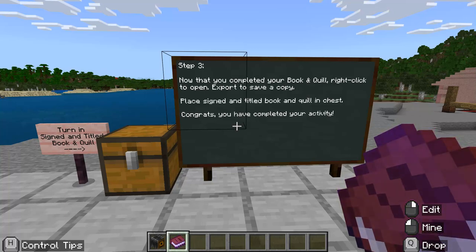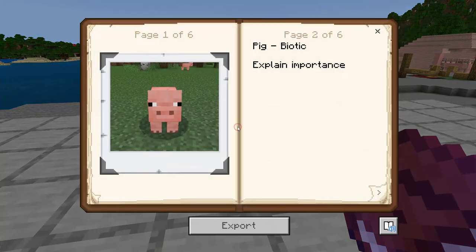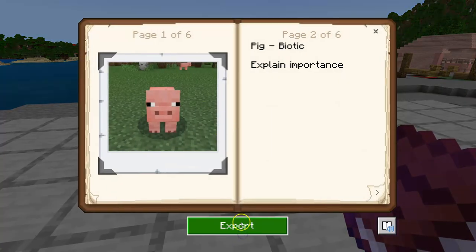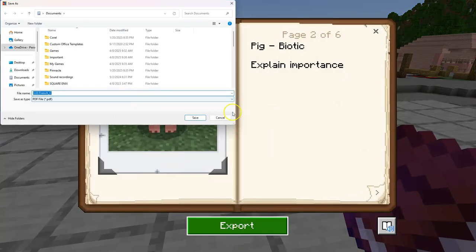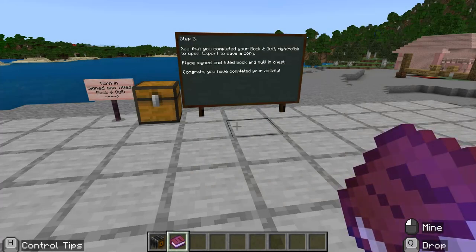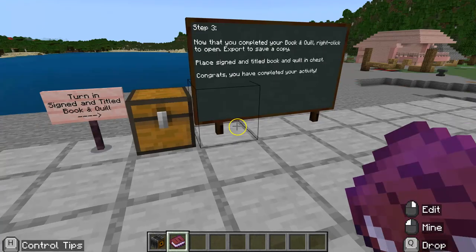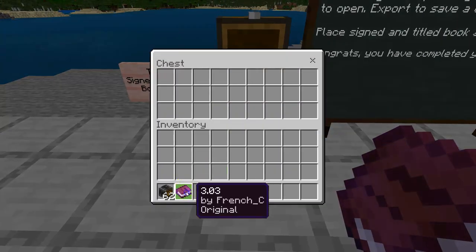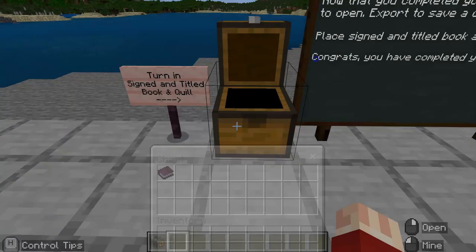Now that you've completed your book and quill, right click to open it. They can export it, which will allow them to save the file as a PDF. This is good if you assign something like this solo. They can export it and then upload it to an assignment folder. But in this case, I'm hosting the world, so students will just drop their books in here.